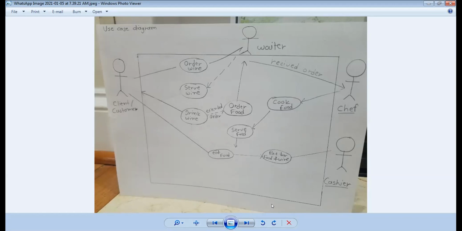So you ordered wine. The waiter served wine. Okay, order food, receive order. So the chef will cook the food. Okay. So sometimes the chef himself brings the food.